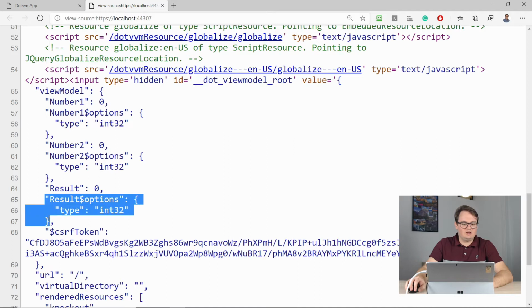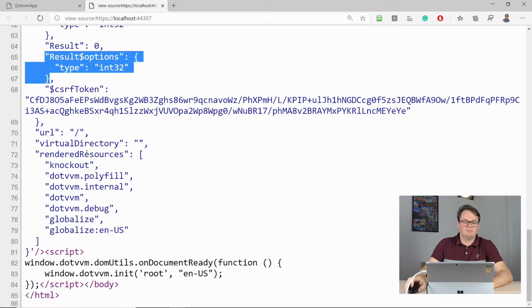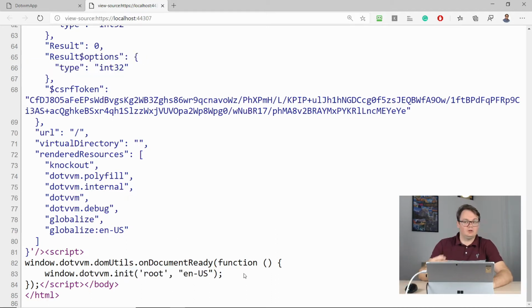There is some validation metadata which we need in order to make sure that it will be an integer. And there is the cross-site request forgery token. It's a security feature that prevents some kinds of web attacks. And basically that's it. This is the end of the page. This is how we initialize .vvm, which will change, by the way, in future versions.